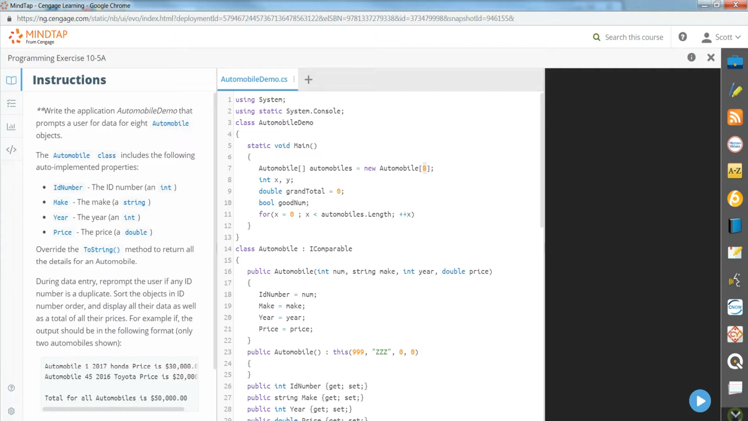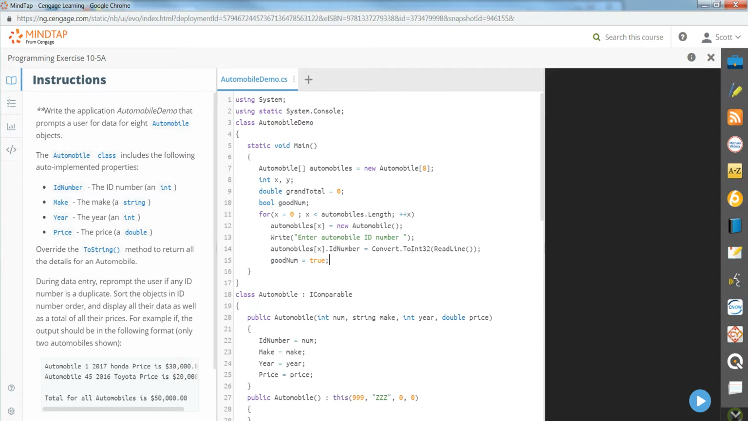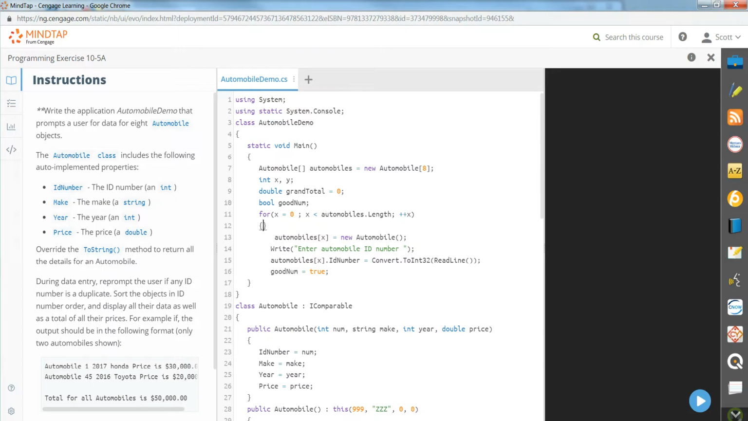And now here's our for loop, and at this point, this is going to allow us to instantiate each of those automobile objects in our automobile array. So if we're going to do that, let's go ahead and nest that in here. So in our for loop, put a little curly brace up front, one behind.